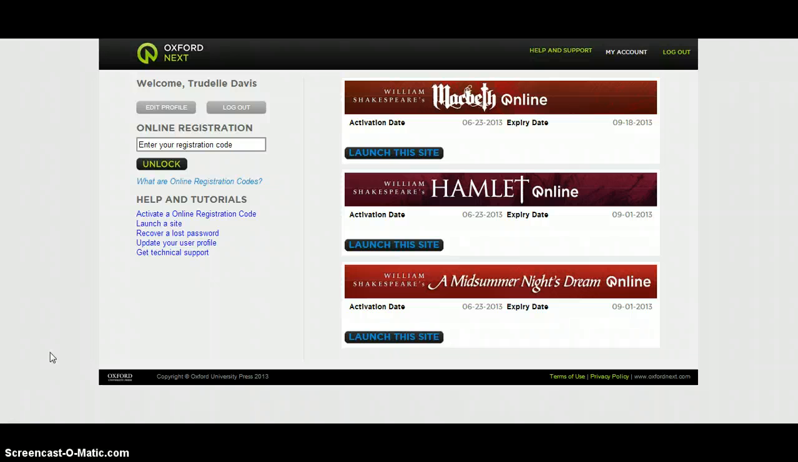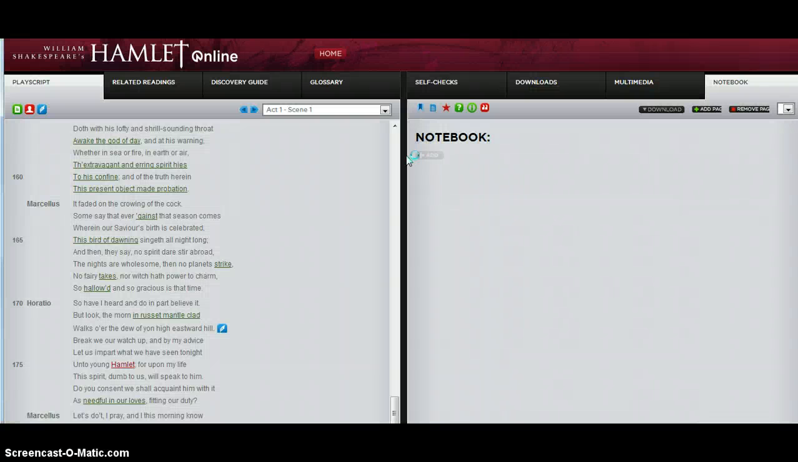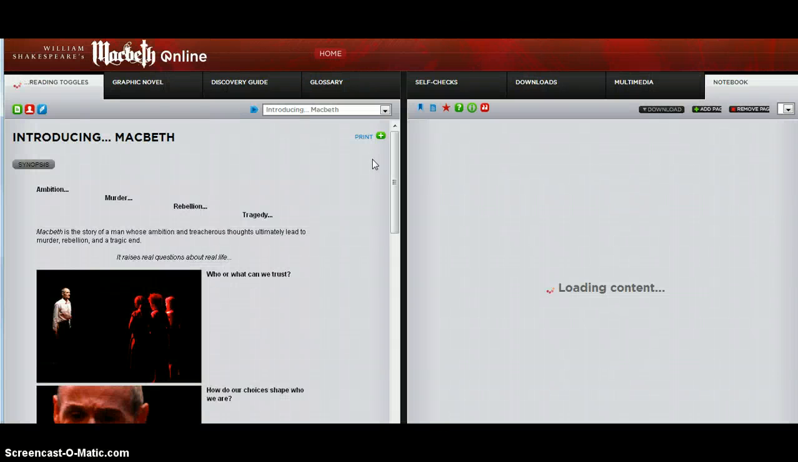And after you've logged in, you will see Macbeth on the right-hand side. I have two others because of the teacher site. Just click Launch this site. And it takes you to Macbeth. And the Play script is the most important tab here.